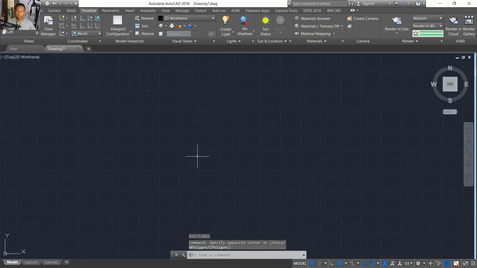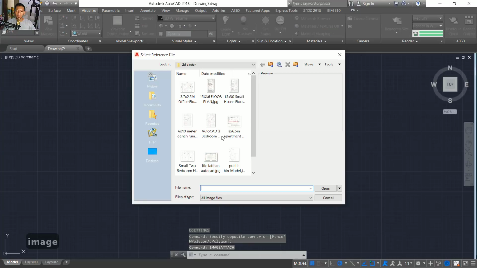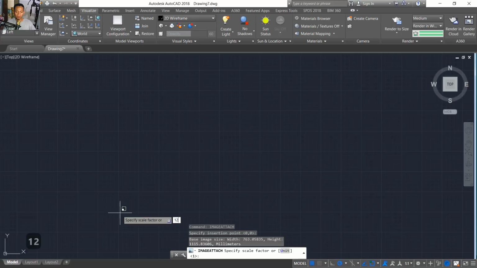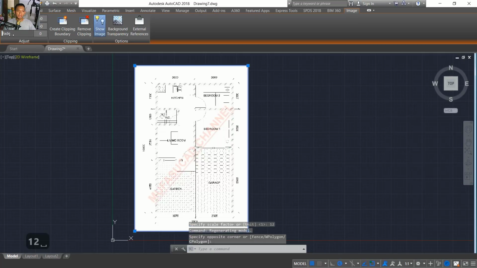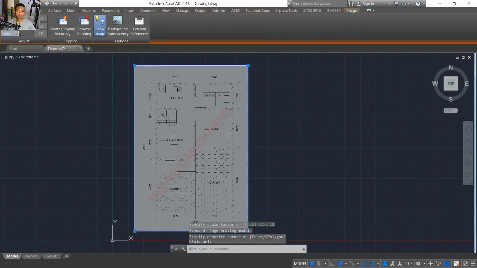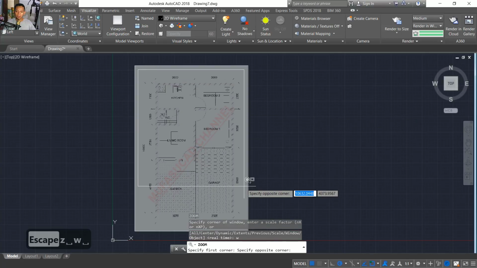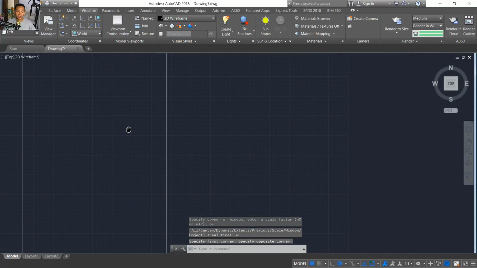Okay. Next, I will insert a reference image. You can type image attach. Okay. And next, I will use this reference image. I will click at this point with the scale factor 12 and enter. Okay. You can select this image and then you can increase the width in here. Okay. Next, I will use zoom window to zoom this image, and I will put it in here.